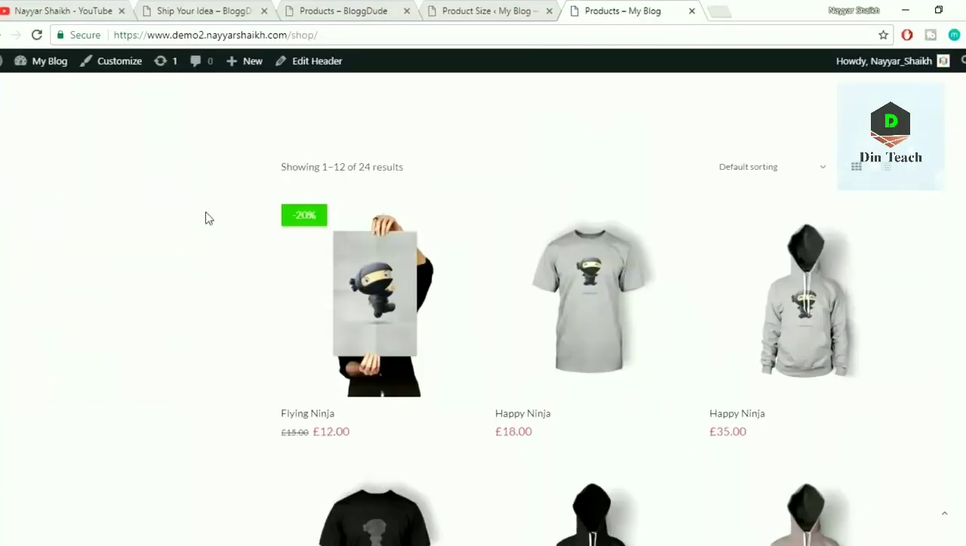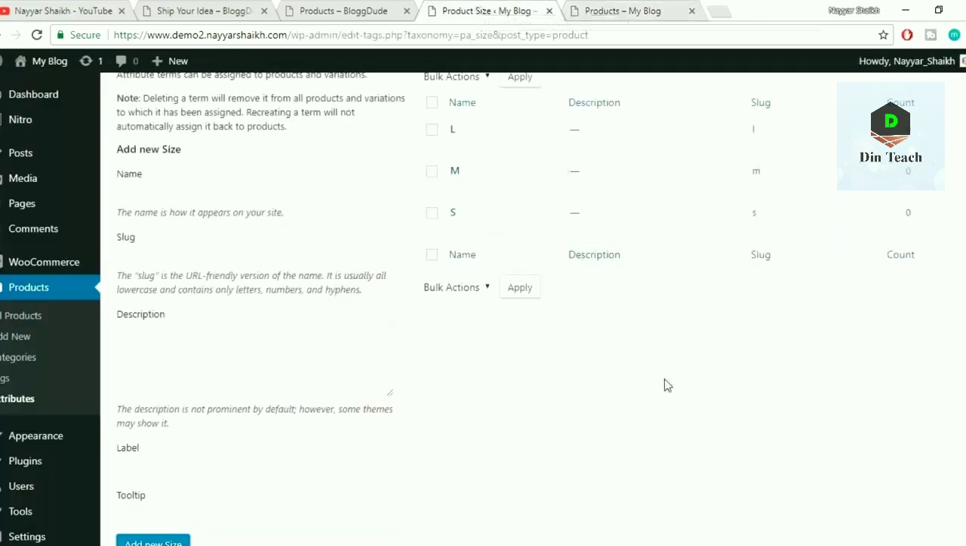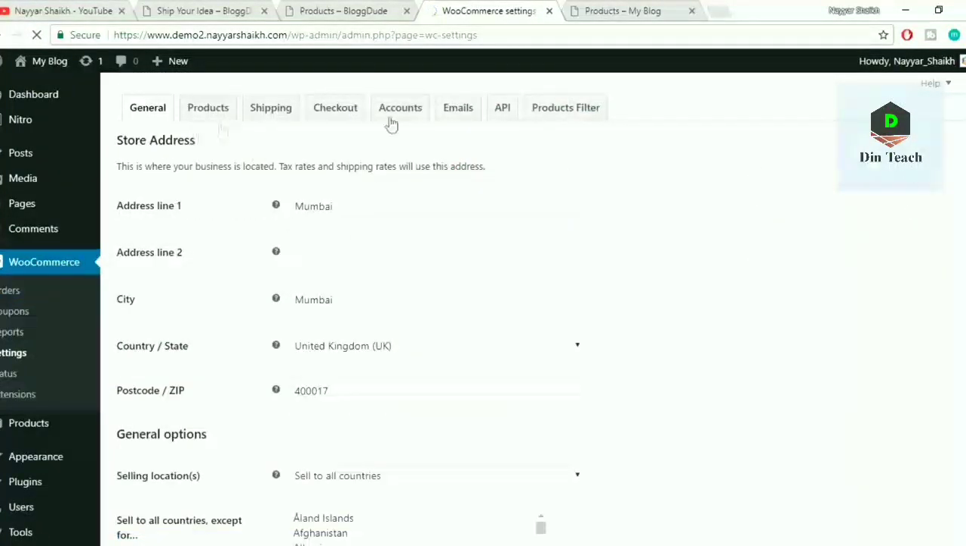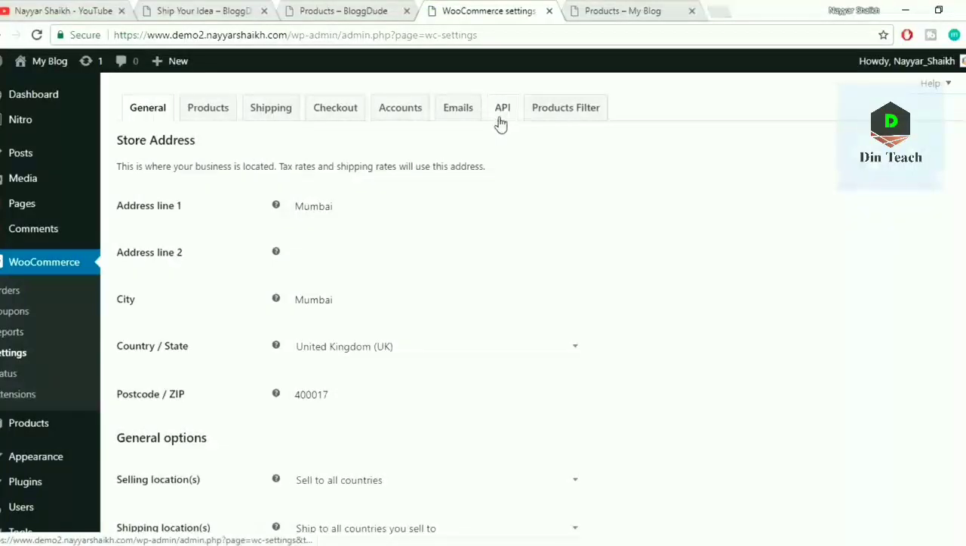So we've added a sidebar. Let's first see the filter options. Come back to your dashboard. Now when we hover over WooCommerce, you will see this option called settings. Click on settings. Normally we have options only till API, but we have one extra option over here which says product filter. That is because we added the product filter plugin. That's why we have this option.